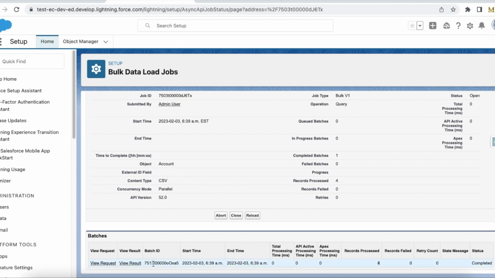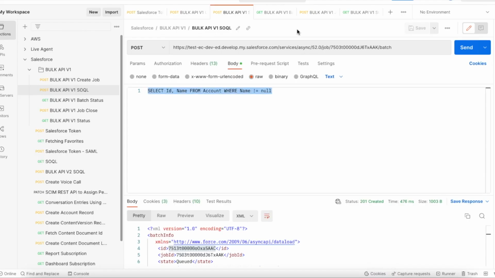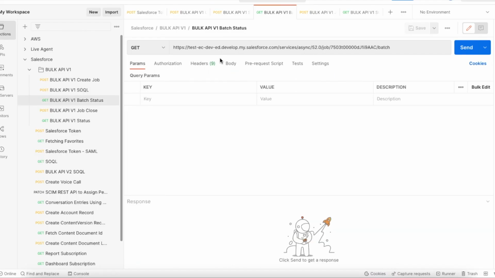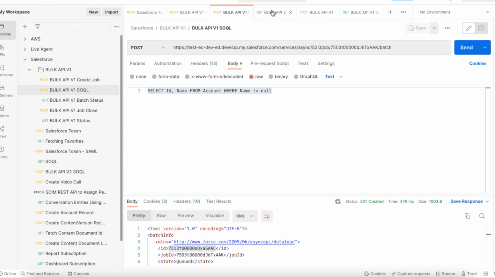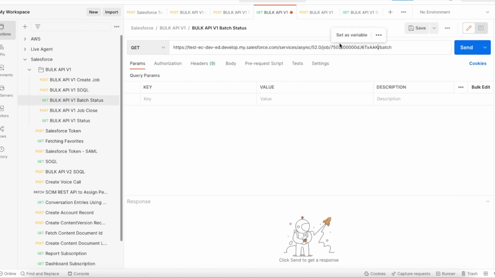Now we wanted to check the status of this batch job, whether it is completed or not, because before closing we have to make sure this is completed. For that we have to make a get request to your my domain URL slash services slash the version slash job slash the primary job ID slash batch. So here we have to get the same job ID. It should be available here also. And since you are using slash batch, it will get the batch status.